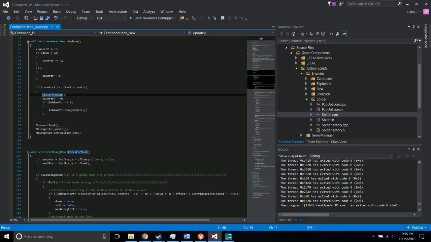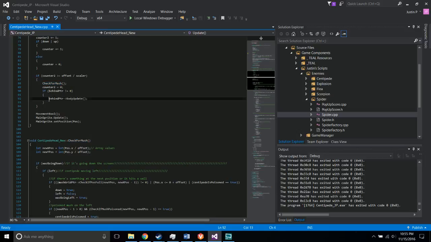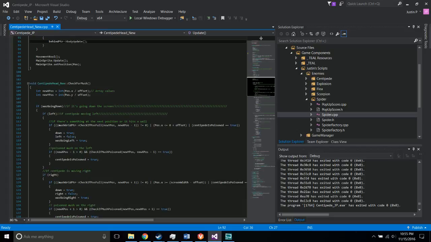But it will also update bodies behind it. So bodies themselves don't actually have an update function. It's just when the head calls them to be updated. I'll bring up the bodies also in just a second. So this is only happening in the head here.